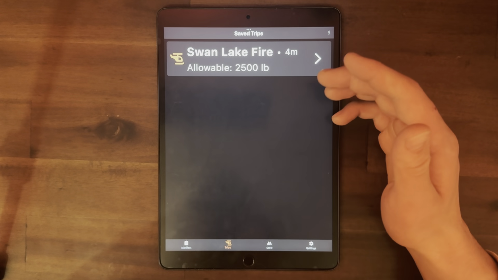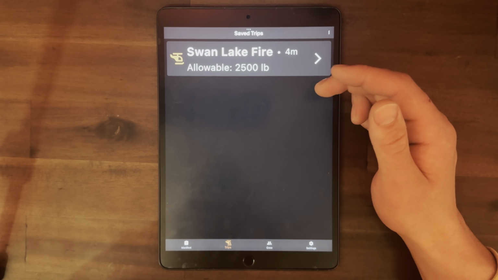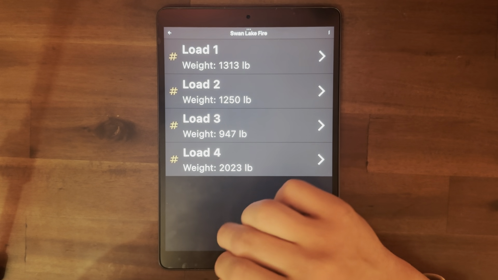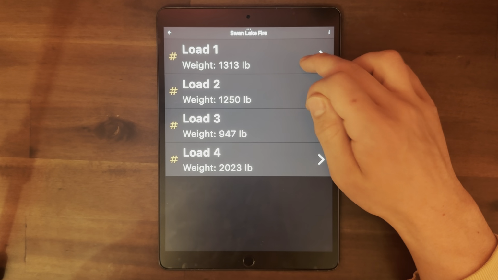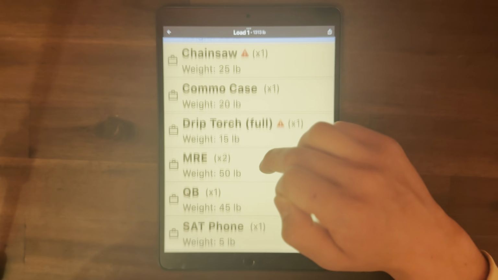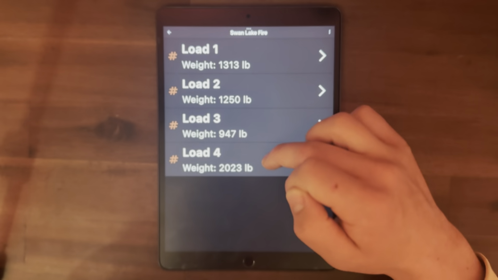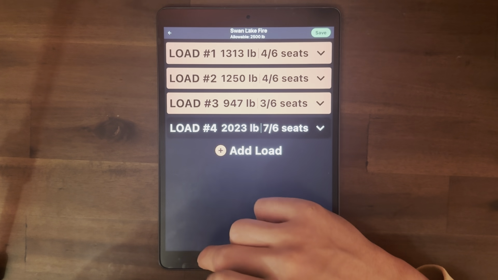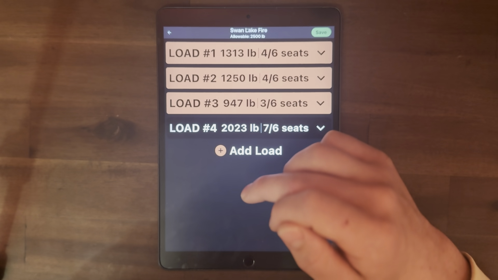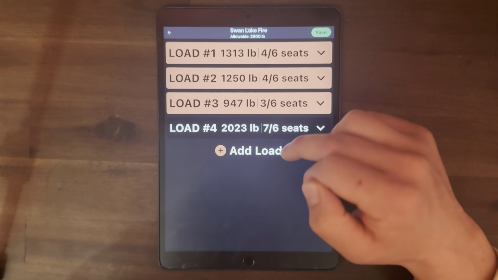Whenever you create a trip, it's going to show up in the saved trips page. If you click on the trip, it's going to give you a top level overview of all of your loads. If you select a single load, you can view the contents within. If you need to edit the trip, click on the options icon in the top right and select edit trip, and here you can really manipulate the loads however you want.